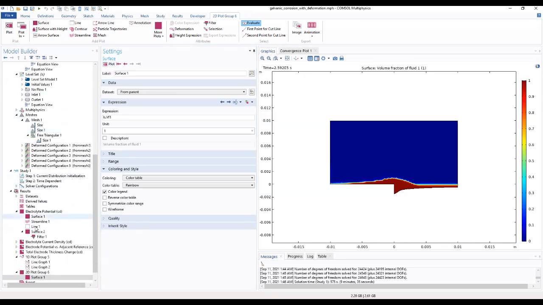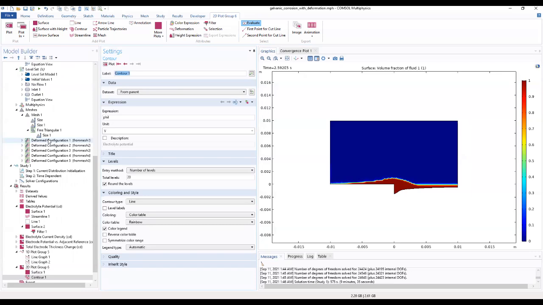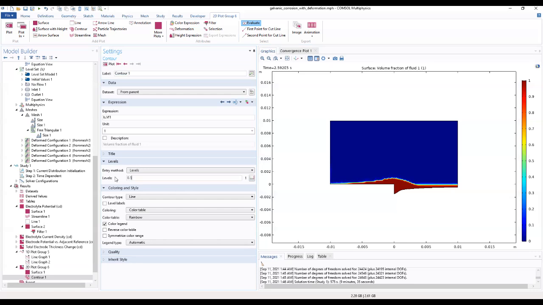We go ahead and add contour to our work. Contour to, we want to change the expression in here to s.vf1. Unit should be 1. Labels should be, we have entry, then we have labels, total levels. So let's make our entry mode levels and want this to be 0.5, as shown.